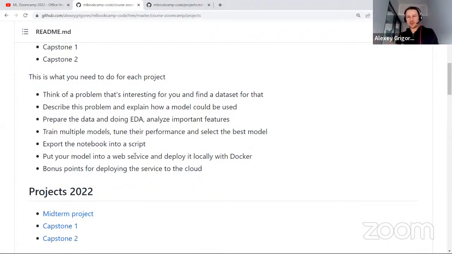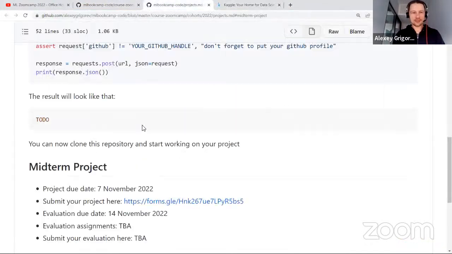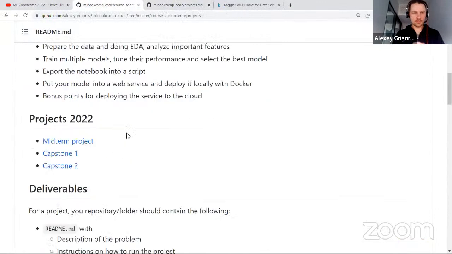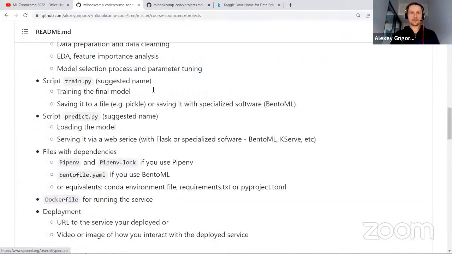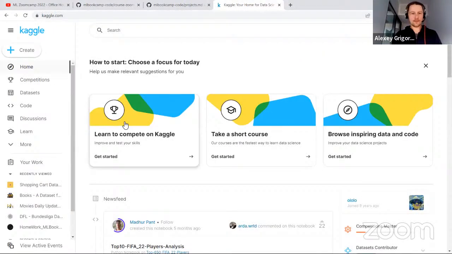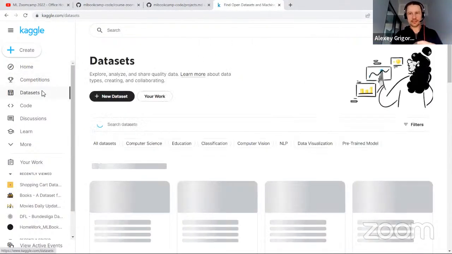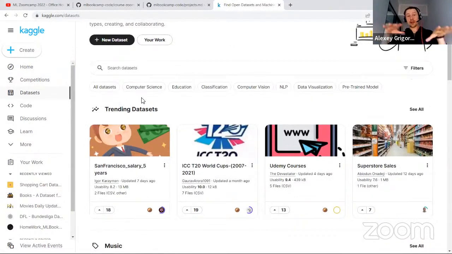The easiest way to find a data set is just go to kaggle.com. We actually have a link here. If you scroll down, we have a list with data sets, and you can go through these data sets and find what you like. But in Kaggle, you can just go to this data sets tab, and you will find a lot of interesting things there. Anything you like, as long as it's some sort of supervised learning problem, classification or regression, something we studied, you can take and you can do.